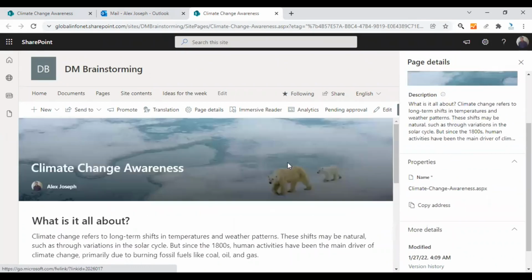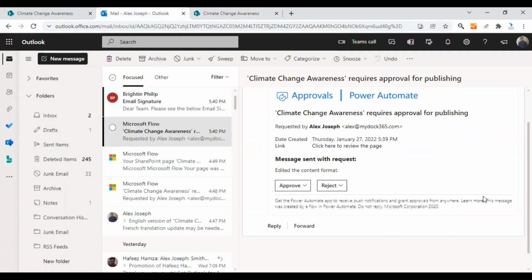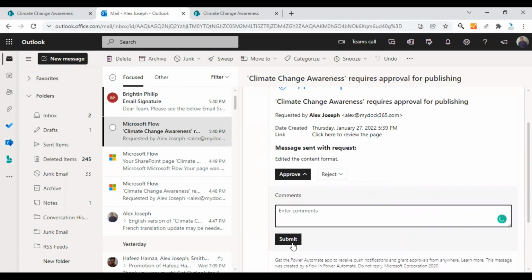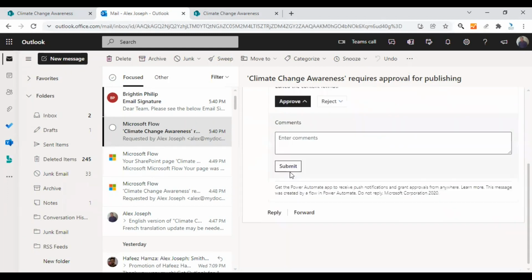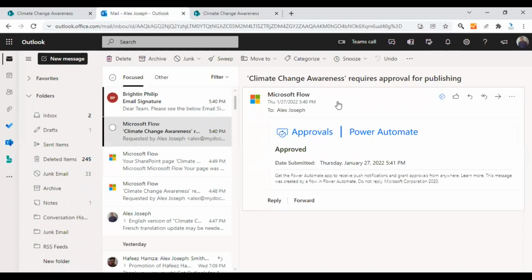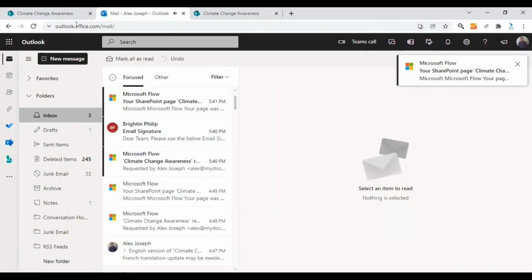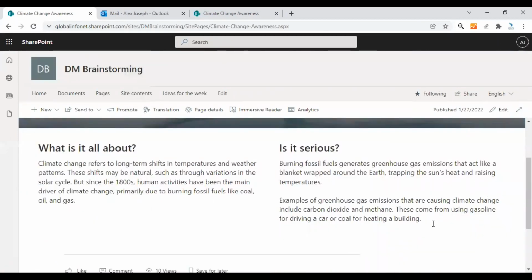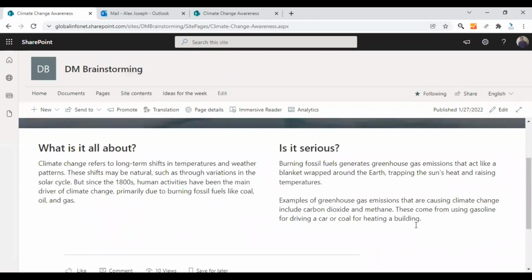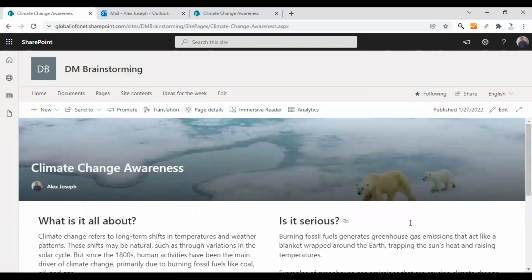You can check the page, and once you have checked the changes and if you're okay, you can click on approve. You can also add any comments if you want, or just click on approve and submit. You can also use the reject button to reject the change if that's the case. So you will see the status of the approval right away in that email itself. And then you can go back to the page, and yeah, all the changes I have requested are updated, and in the latest version of the page, all the changes are there. So that's how the approval process works.